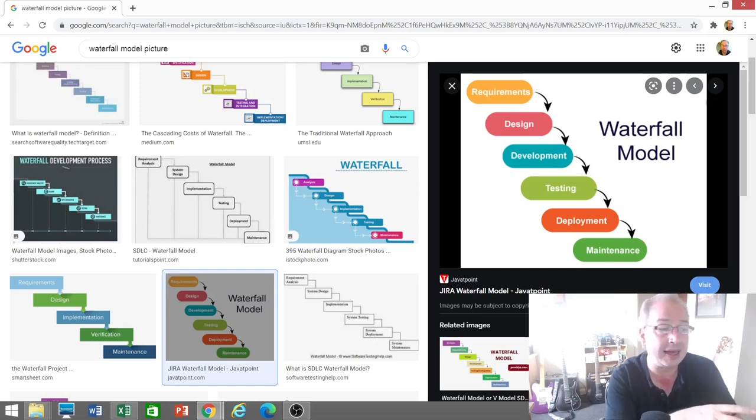Now, having said that, there are a lot of people who misunderstood Winston Royce's paper and misunderstood the waterfall model. They didn't see it as a warning. They saw it as the way to do it. So there are, unfortunately, many teams out there, many projects, and many project managers who think that waterfall is a real thing and that you can and should do it.